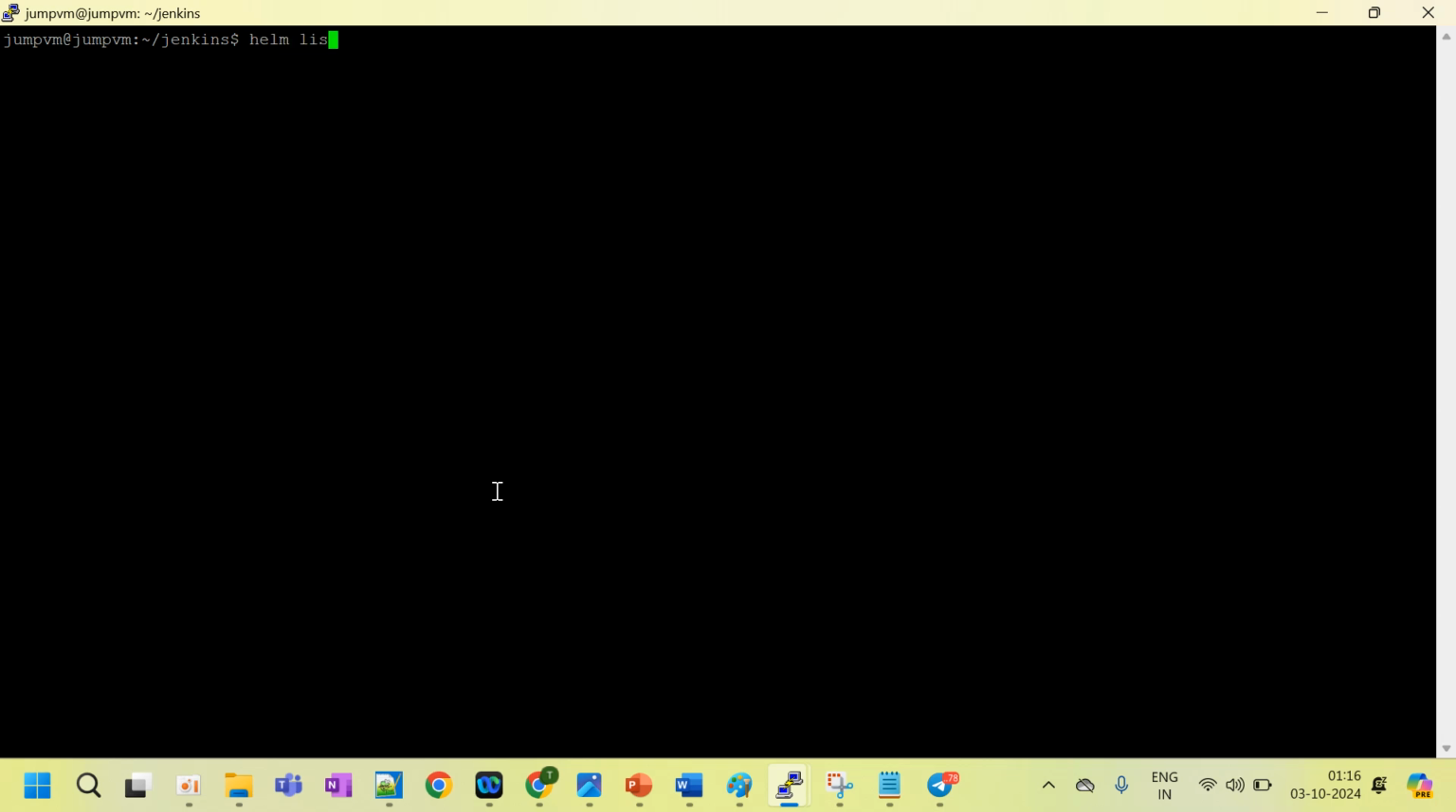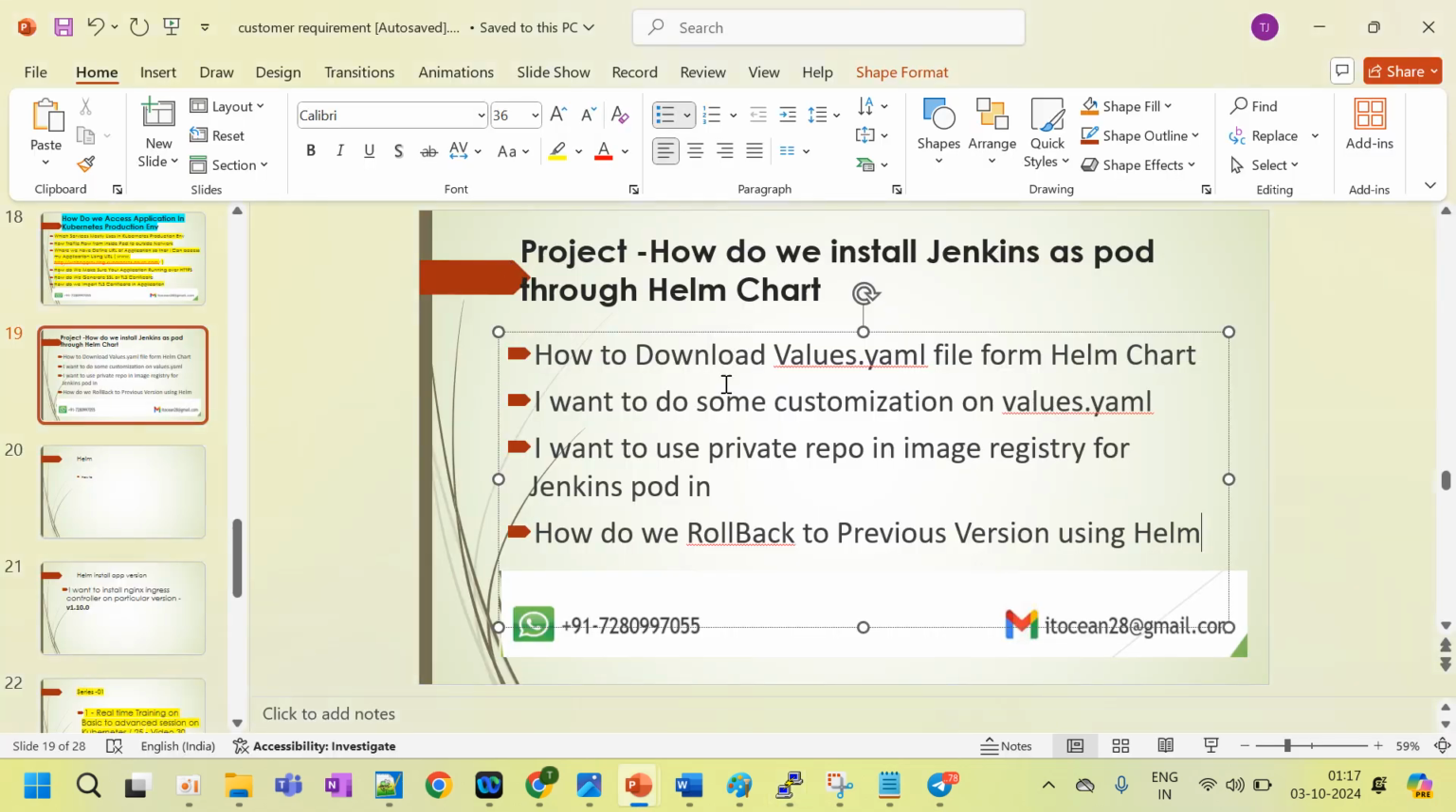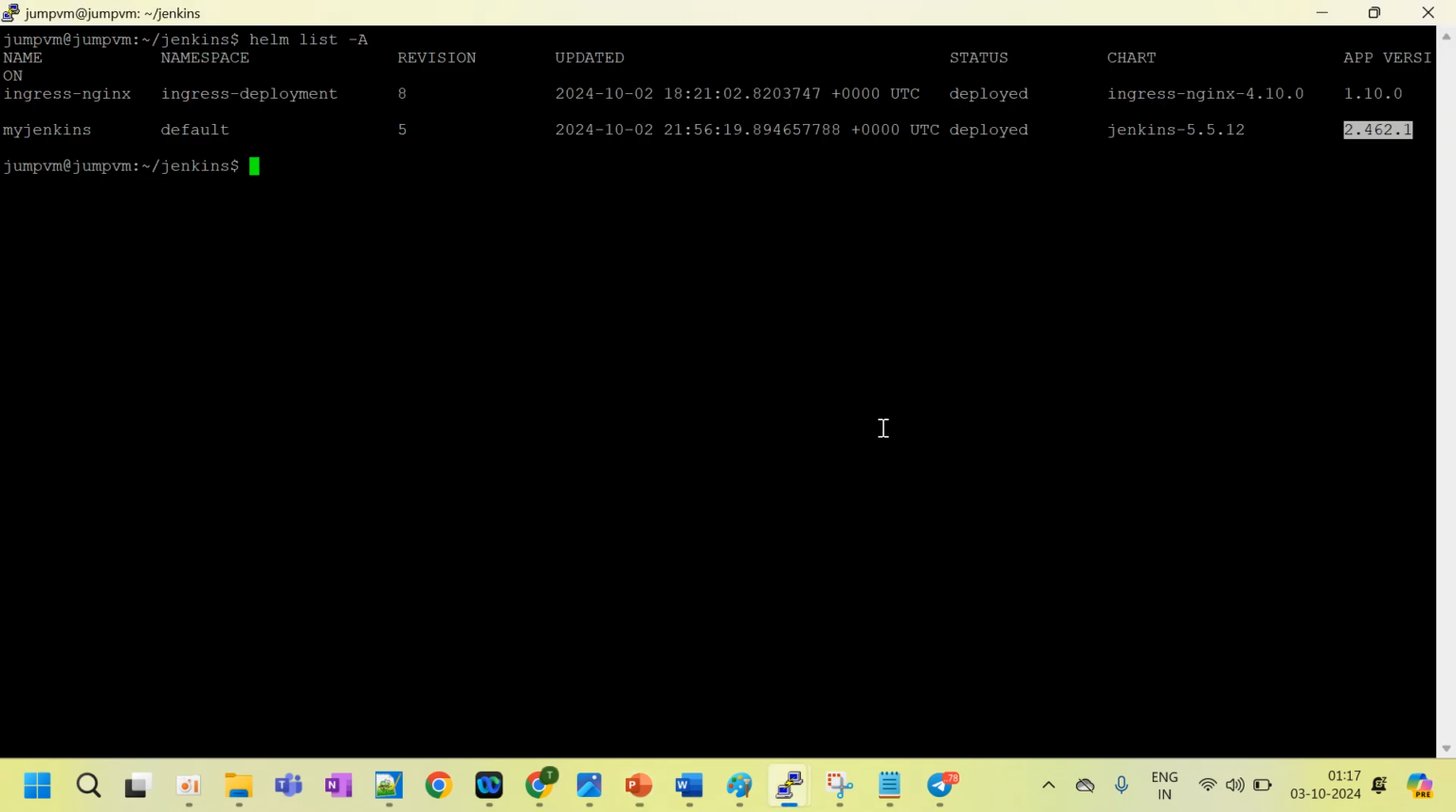If you see here, helm list -a. You can see this is my Jenkins application, I'm using this chart, and this is the app version. But you can see this is the oldest version, so I want to upgrade my app version.